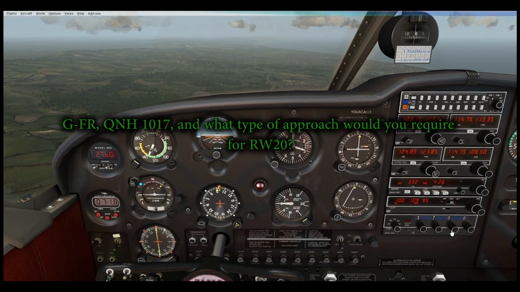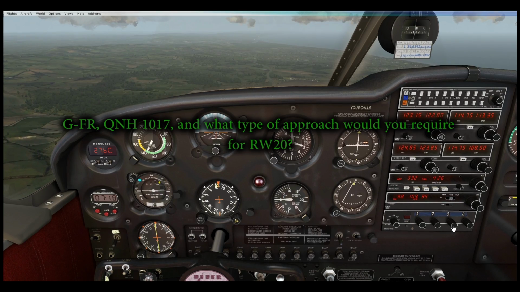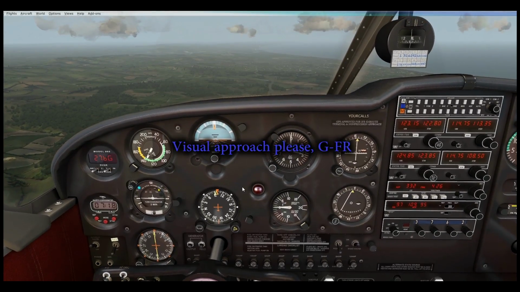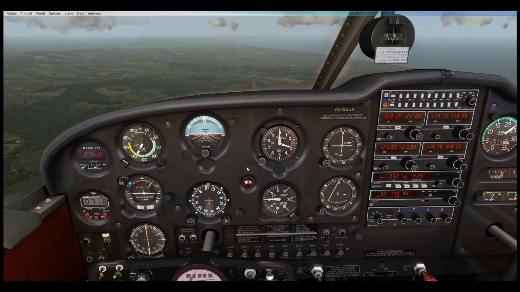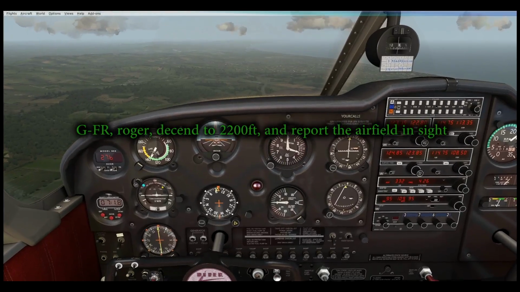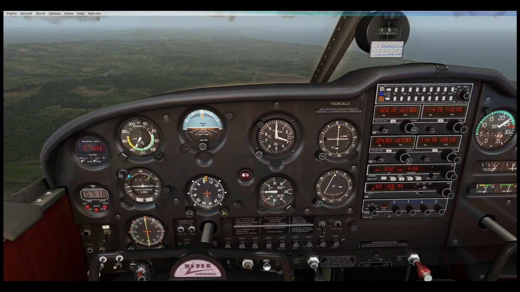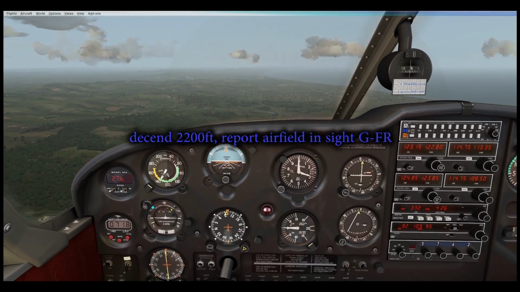Golf Foxtrot Romeo, QNH 1017, and what type of approach would you require for runway 20? Visual approach, please, Golf Foxtrot Romeo. Golf Foxtrot Romeo, roger, descend to altitude 2,200 feet and report the airfield in sight. Descend 2,200 feet, report airfield in sight, Golf Foxtrot Romeo.